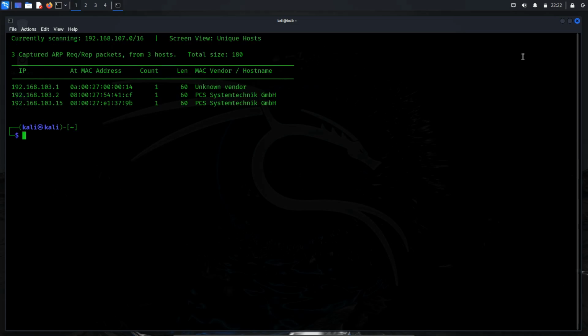The command output displays a list of devices detected on the network, showing their IP and MAC addresses, as well as the associated vendor. From these results, we can see several IP addresses along with their corresponding MAC addresses. Our target machine's IP address is identified as 192.168.103.15.